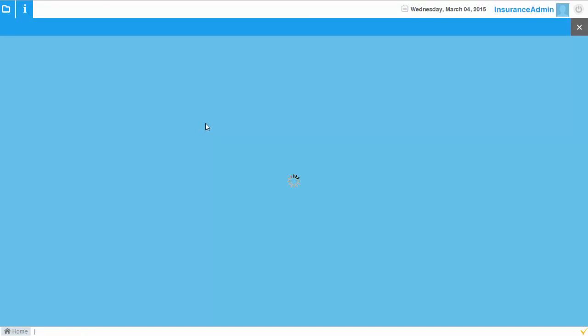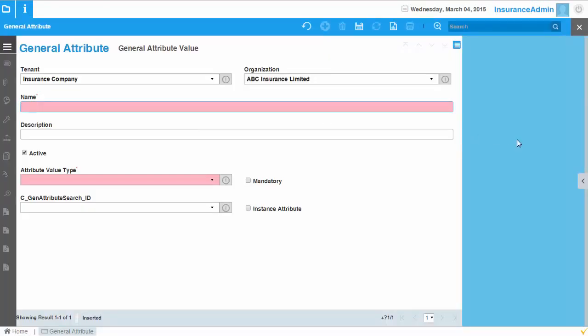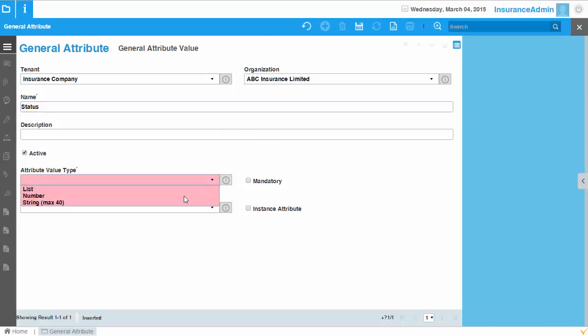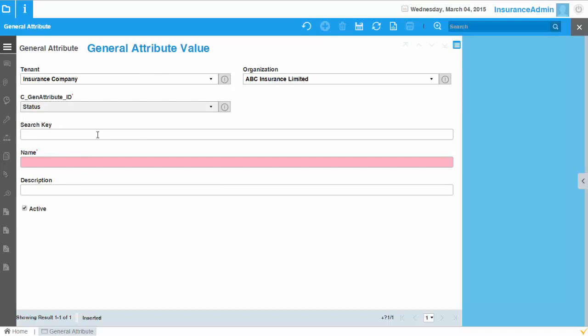So you go into the general attribute window and you can decide to create a general attribute. I'm creating an attribute for some fields which I would like to have in the document. Status is one of the fields that I would like to track. What is the status of that document? And this will be selected by the user. So I'm creating something called a list, and then in the second tab, I can select which values should be available in that list.